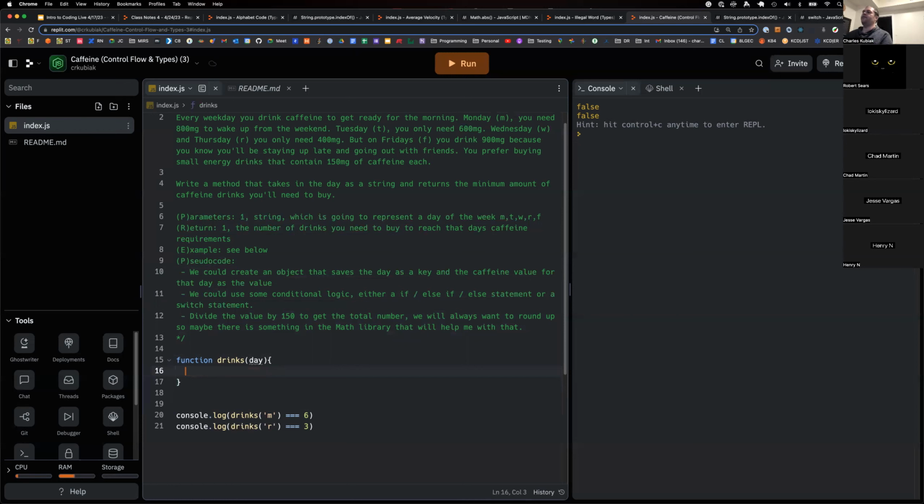Excuse me. All right, and so regardless of if we use an object or we use some conditional logic, we're going to need to divide that value that we get back by 150, and we're always going to want to round up. So maybe there's a trick we can do to take care of that for us. Maybe there's something in the math library, so the Math dot whatever, just like when we were using Math.abs, that'll help us round up every time, so that we are always getting the next highest whole integer for that. And that's stated in the problem right here.